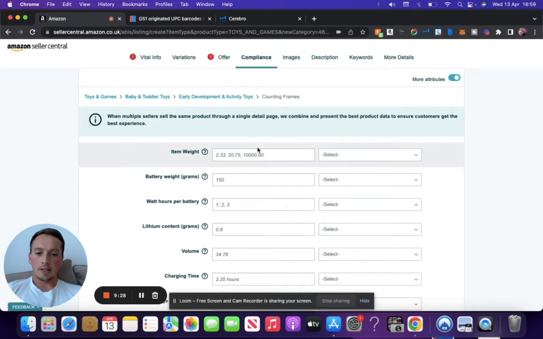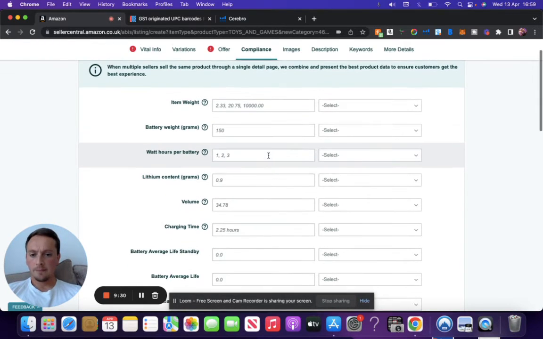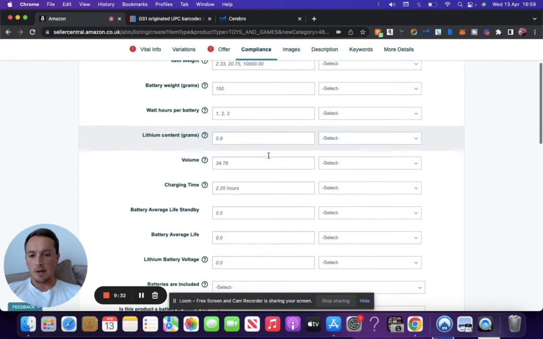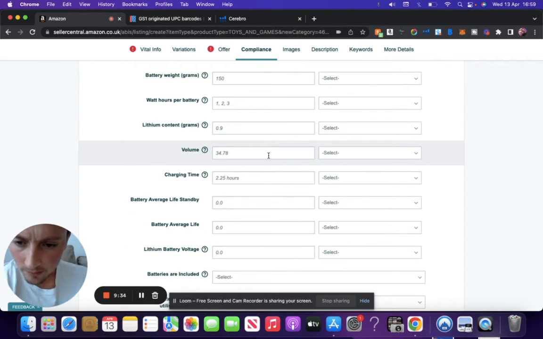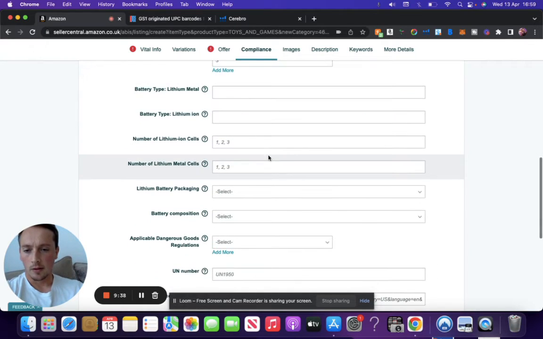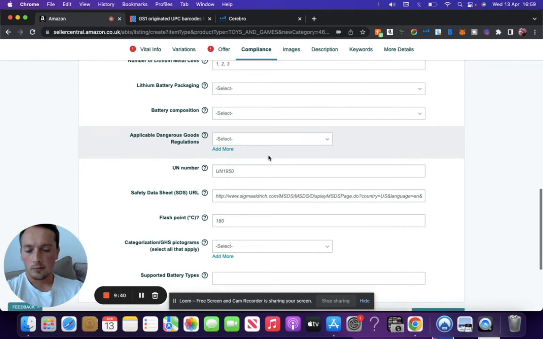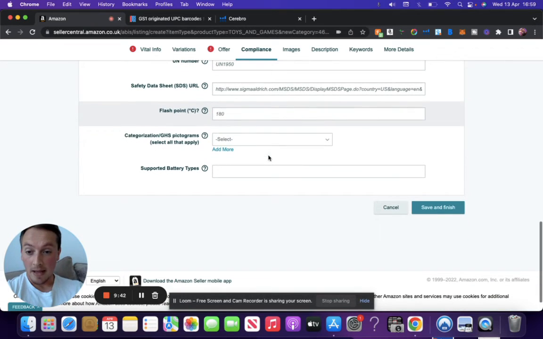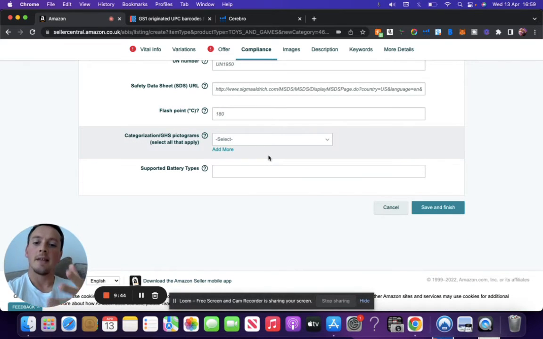Let's go over to compliance. So you need to do the item weight there. If it's got a battery in, most of this stuff isn't really relevant. Let's go scroll down here. Most of this stuff I don't type in. It depends. If you're doing a private label product that it is required, then you will need to type that stuff in.